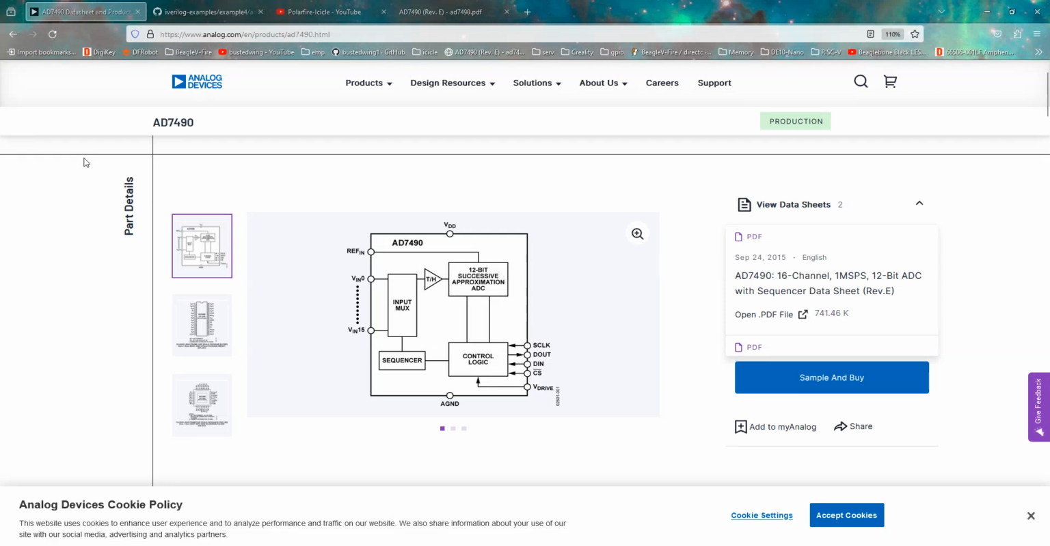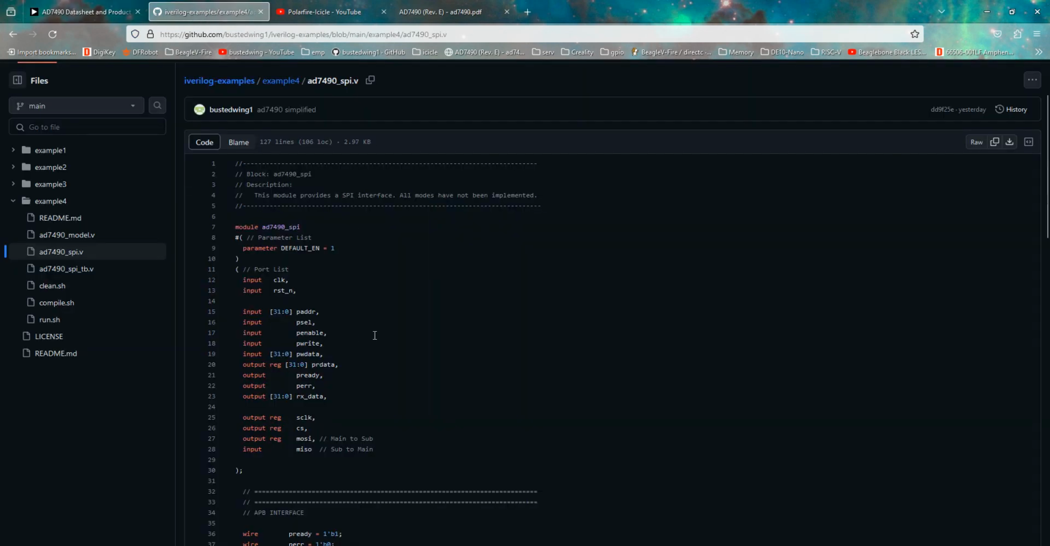In this video, we start the software portion of the project to read this 16-channel analog-to-digital converter over a SPI interface. The hardware part seems to be mostly done and seems to be working reasonably well, where we wrote the Verilog code. We instantiated it into a PolarFire FPGA on an Icicle dev board and connected it up to an eval board for the analog-to-digital converter. And we're probing and it looks good.